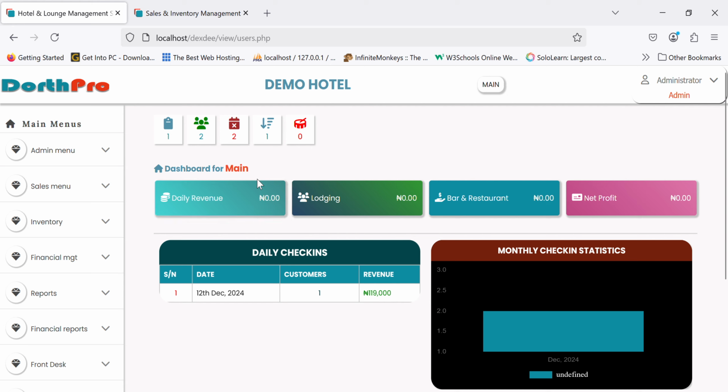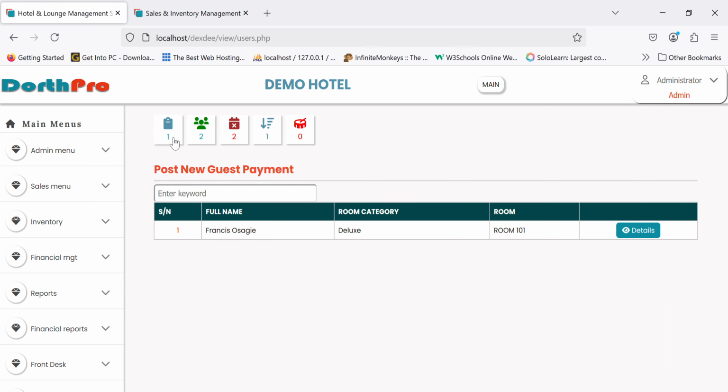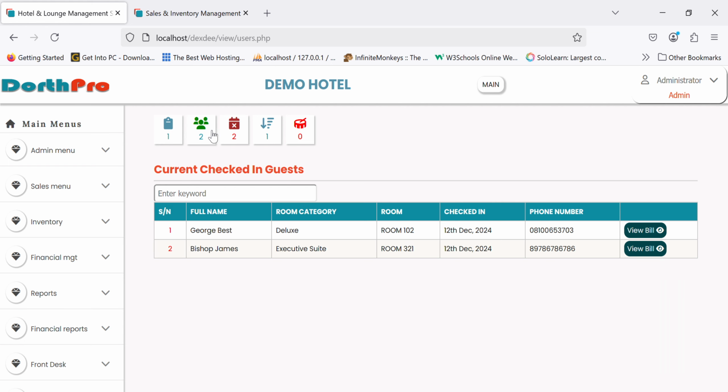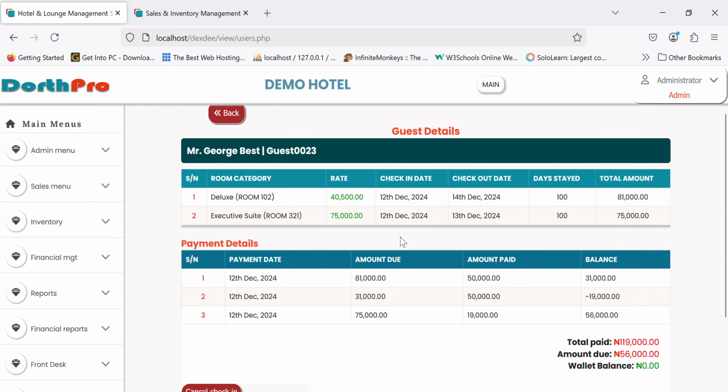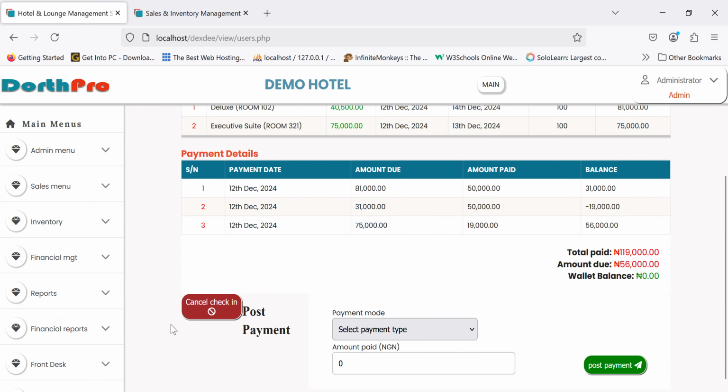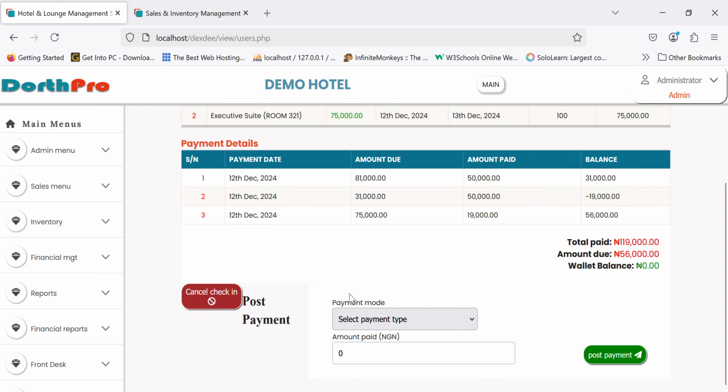Down here we have notifications. Number one, we have reservations. That's for people that do bookings. Maybe a client comes and says they want to book a room, but has not paid yet. This shows you the list of reservations. Then current guests are guests that are currently checked in. You can see you have two guests currently checked in, and the dates they were checked in. You can view bill to see their bill details, what they have done so far, how much they are owing, and if you want to cancel their check-in.